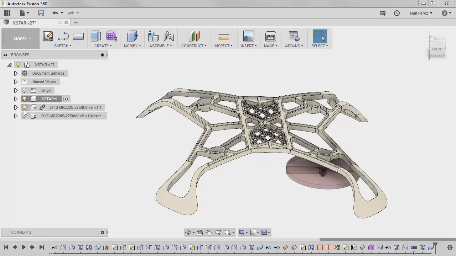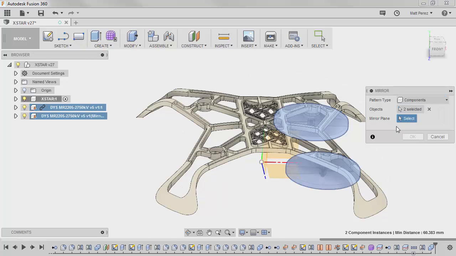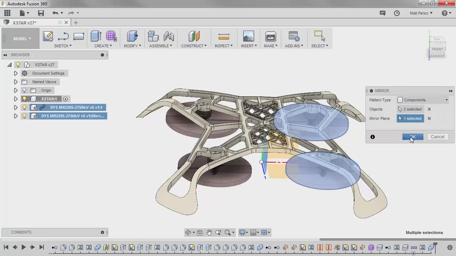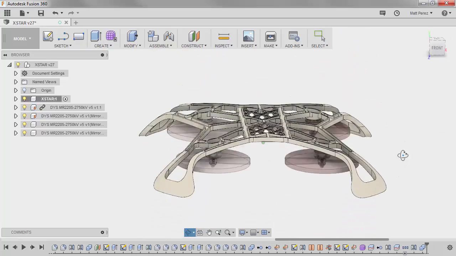The first thing that I want to do is I want to show both motors, and I want to create a mirror by mirroring components, and I want to mirror both of those motors across the right plane. So this way I have all four motors in the design as well as the body.